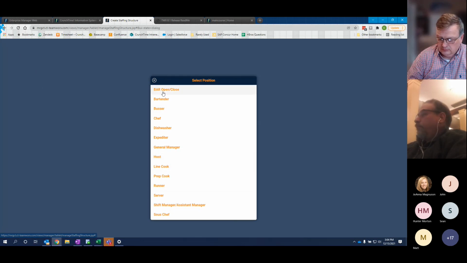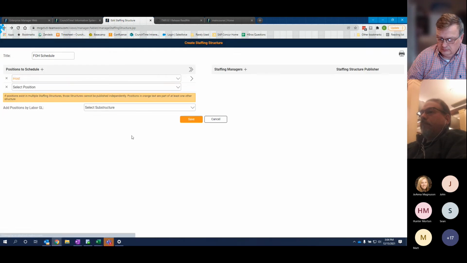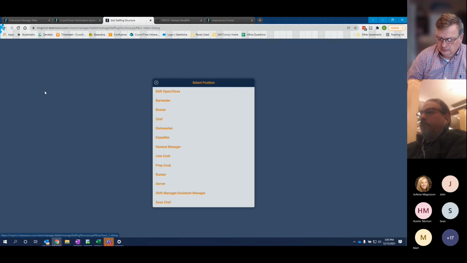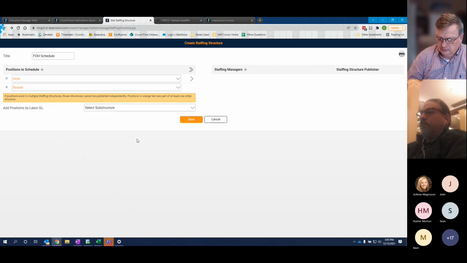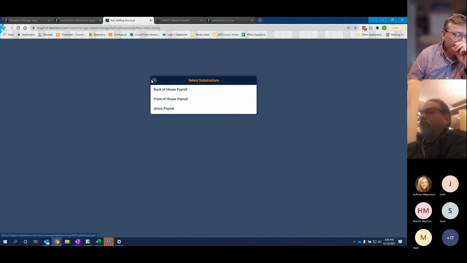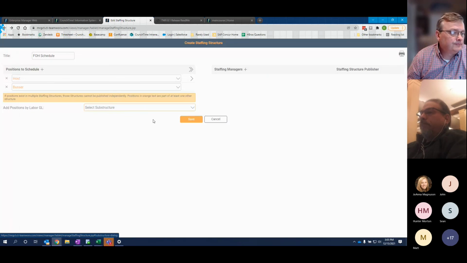Now this is warning me, all of these are oranges and they're already on other schedules. They'll even give me this warning that tells me if it's on multiple structures, they can't be published independently. And I can choose which ones I need to have. I'm not going to save, I promised Doug and Tema, won't save it. So I can choose to add them by position, or I could even just say maybe I want all front of house or all back of house available to a particular person.